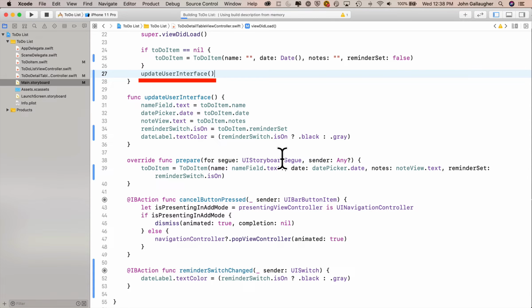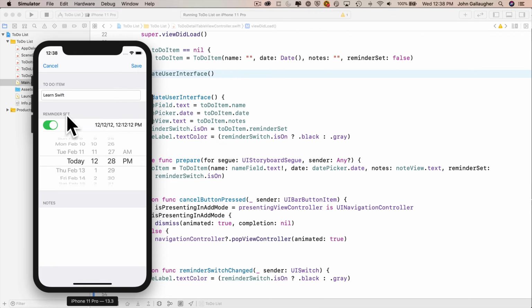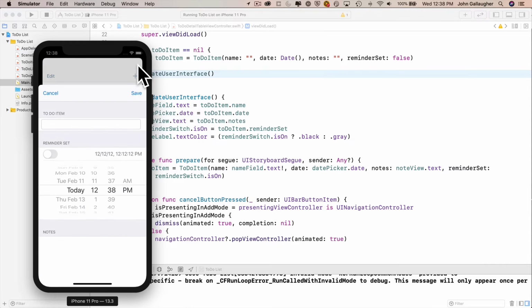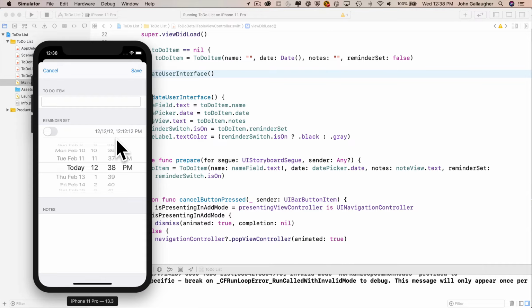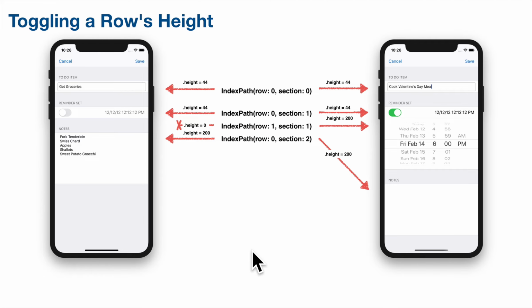Now I'll build and run. Let's see how things look. This first record, Learn Swift, had a reminder set. We see that it's set. It's showing in green. We see the date label is in black. Click it. We see the toggle is working perfectly. Cancel out of this. What happens if we add a new item? Everything is grayed out, but we can toggle back and forth to enable the reminder. Looking good.